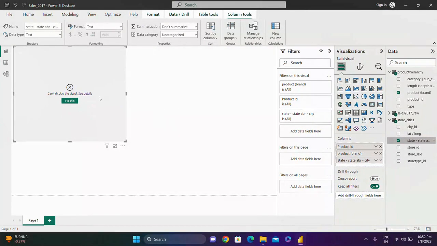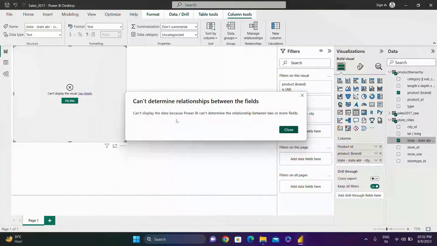Okay, now in the report section, you can see when I added product ID, it was giving me the data. As soon as I added the product brand from the product hierarchy table and also the store cities, it started giving me an error. Can't display the visual. Fix this. See details. Can't determine the relationship between the fields. Can't display the data because Power BI cannot determine the relationship between two or more fields.